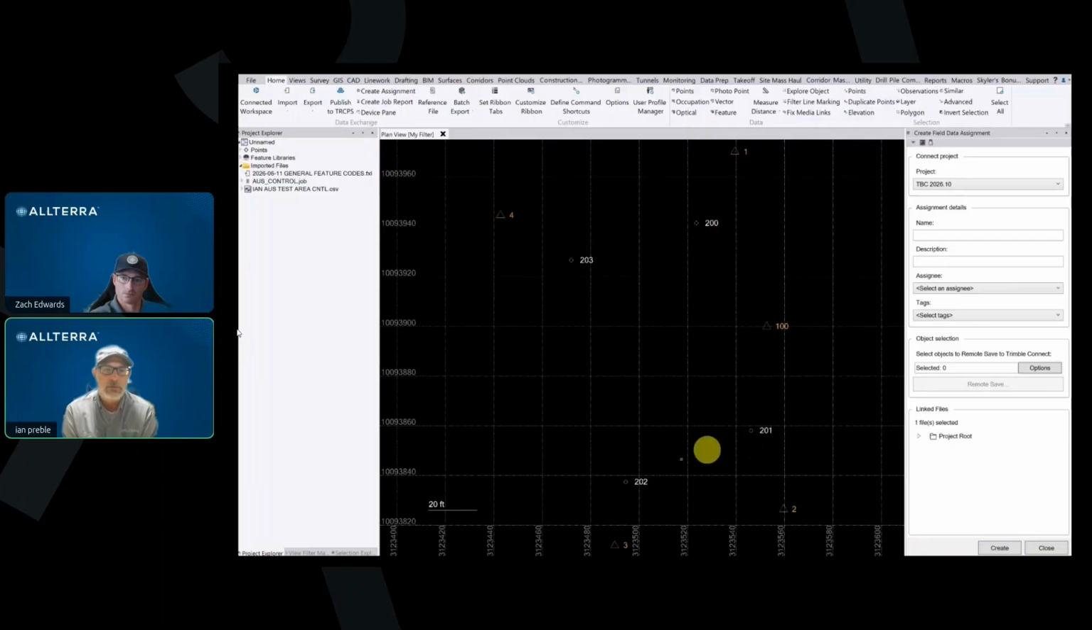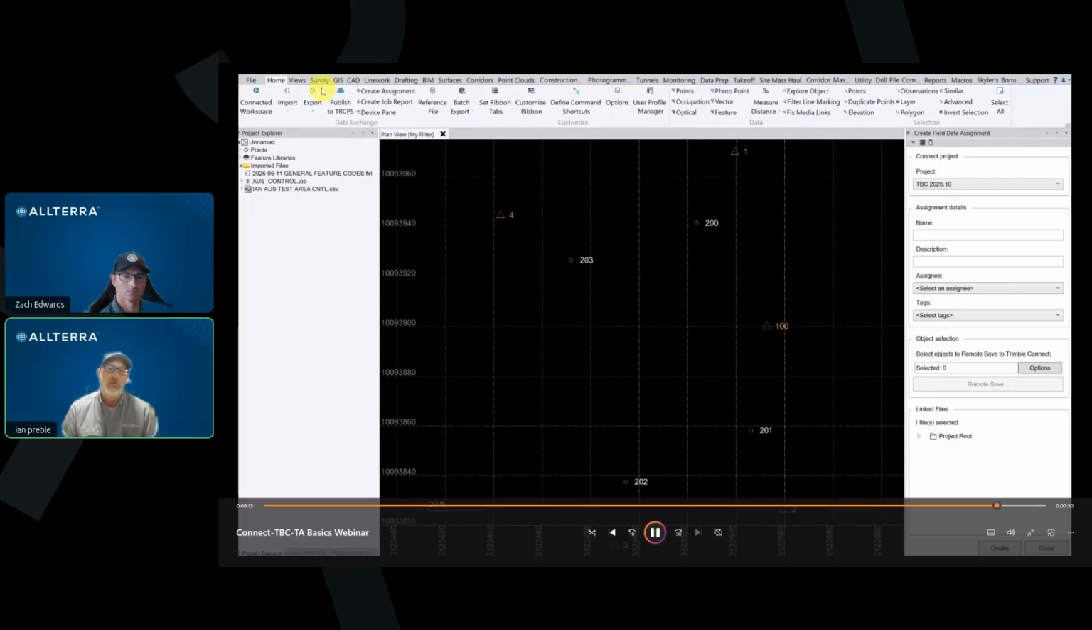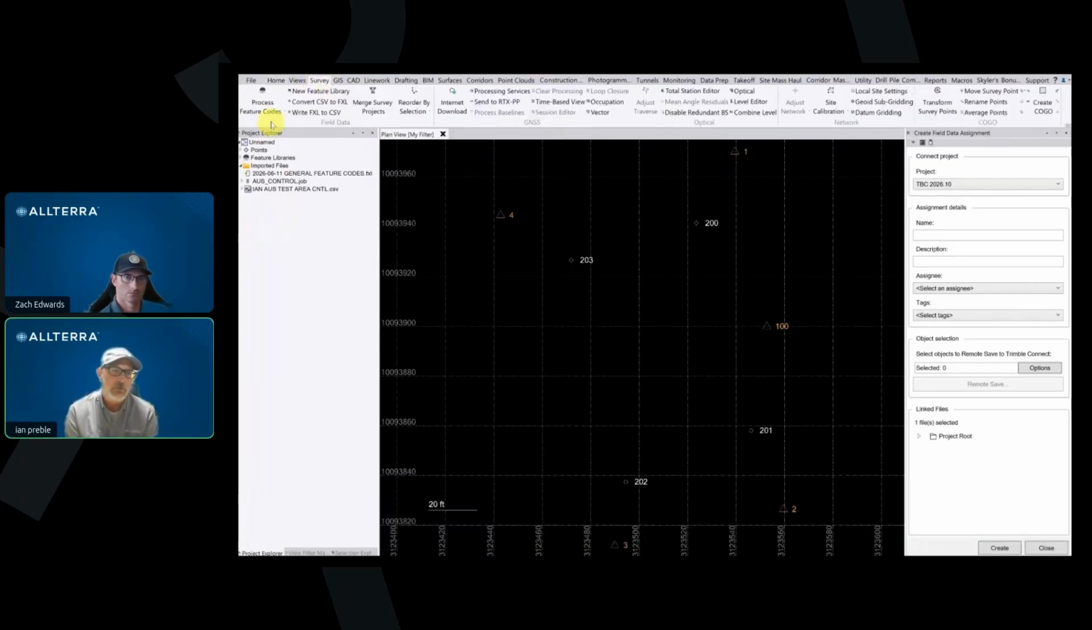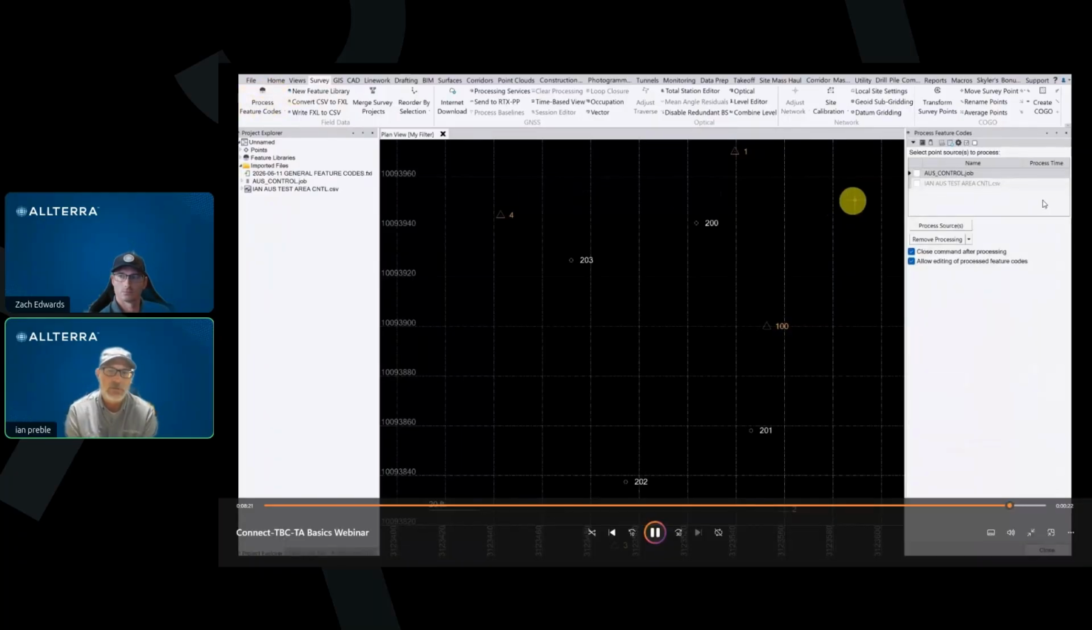Okay, we can go ahead and close that. You'll see here comes our points. So in TBC, it's not going to import the line work. So we still have to process our feature codes. Simply go to the survey tab, big giant button at the top left where it's always been, process feature codes.